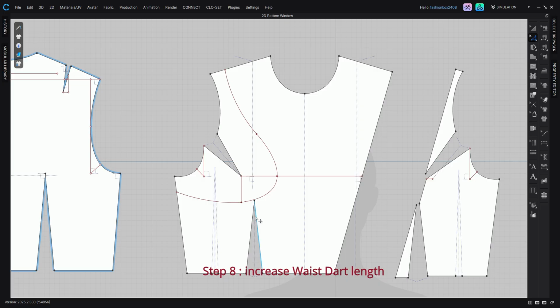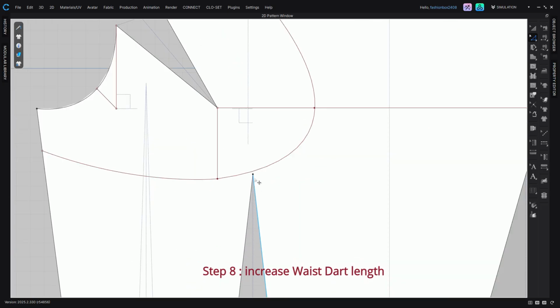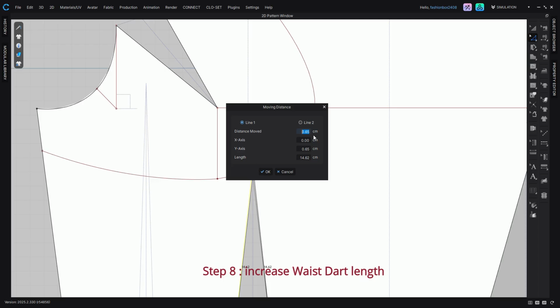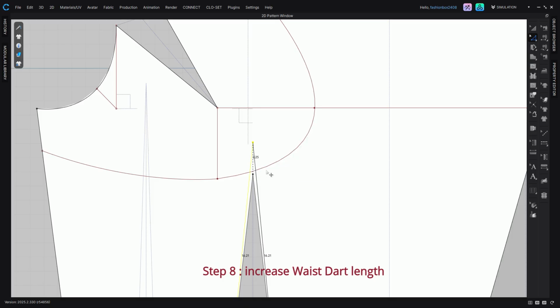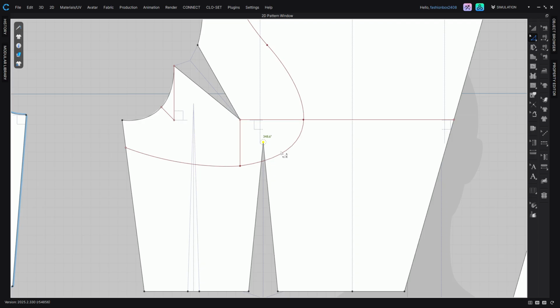So increase the waist dart length by 2.25 centimeter. Just left click, drag and press a right click, 2.25 centimeter, press OK. Because we have to shift our dart, so we increase our dart length by 2.25 centimeter. So your waist dart must be inside this curve.